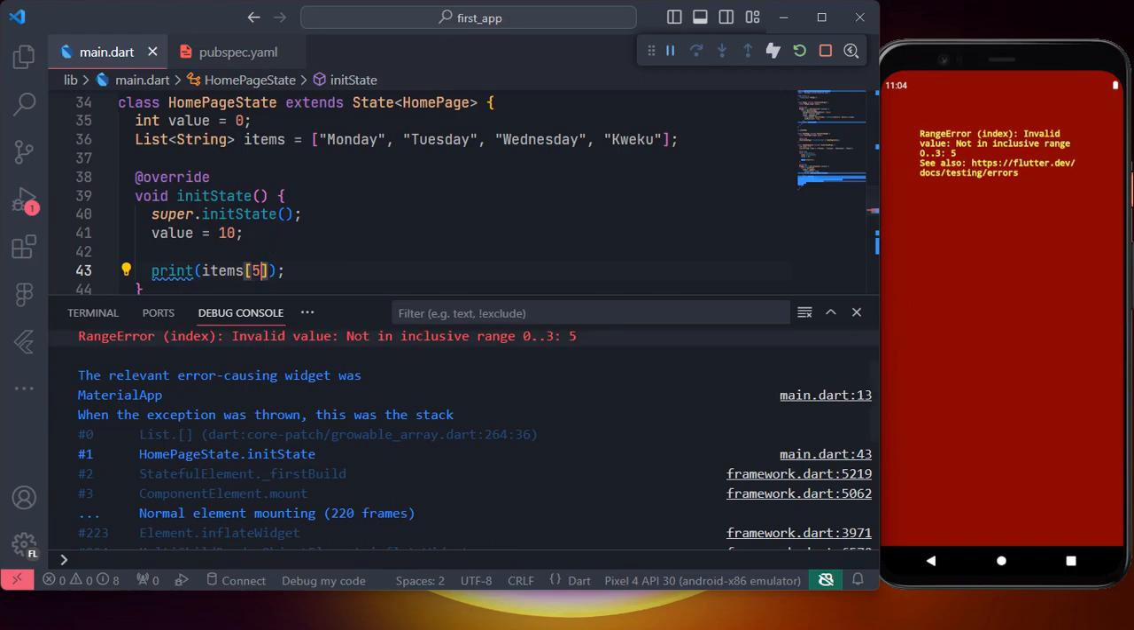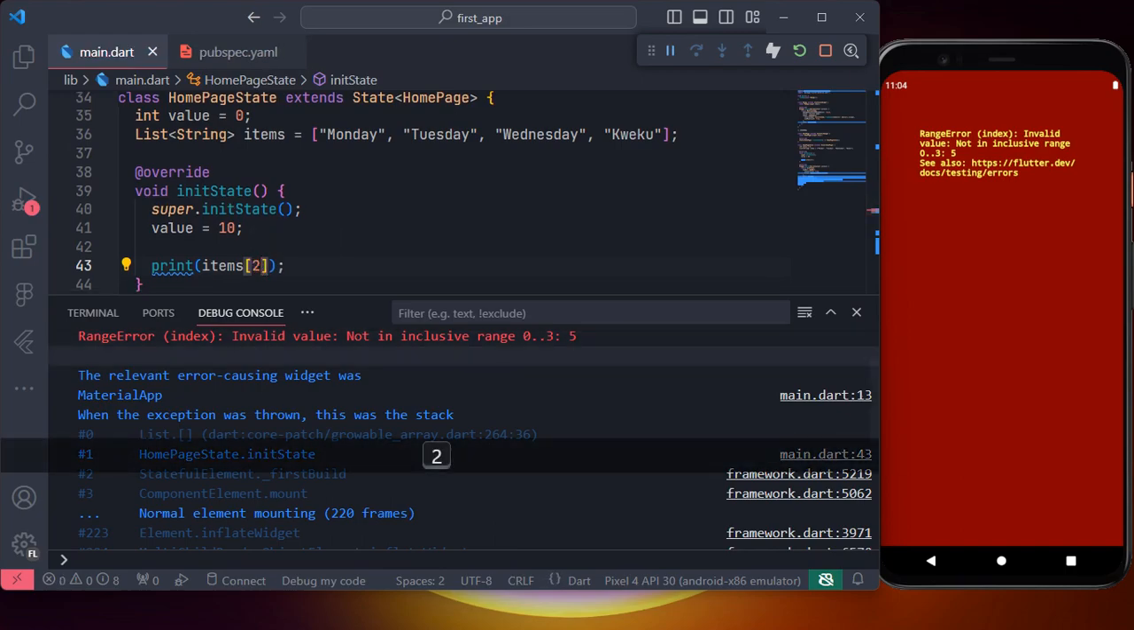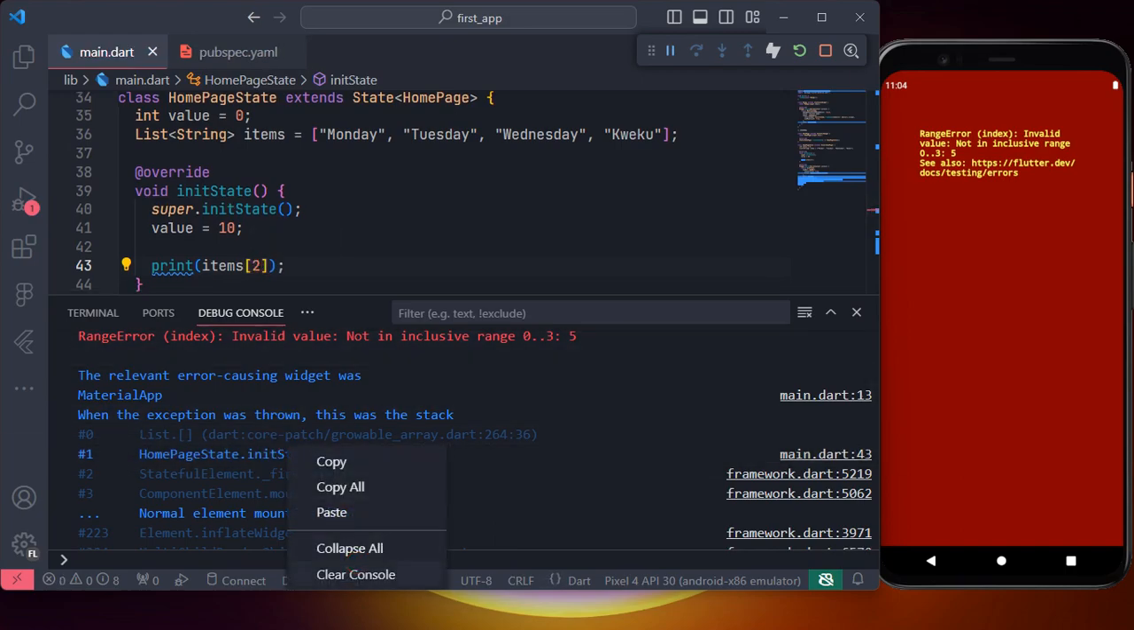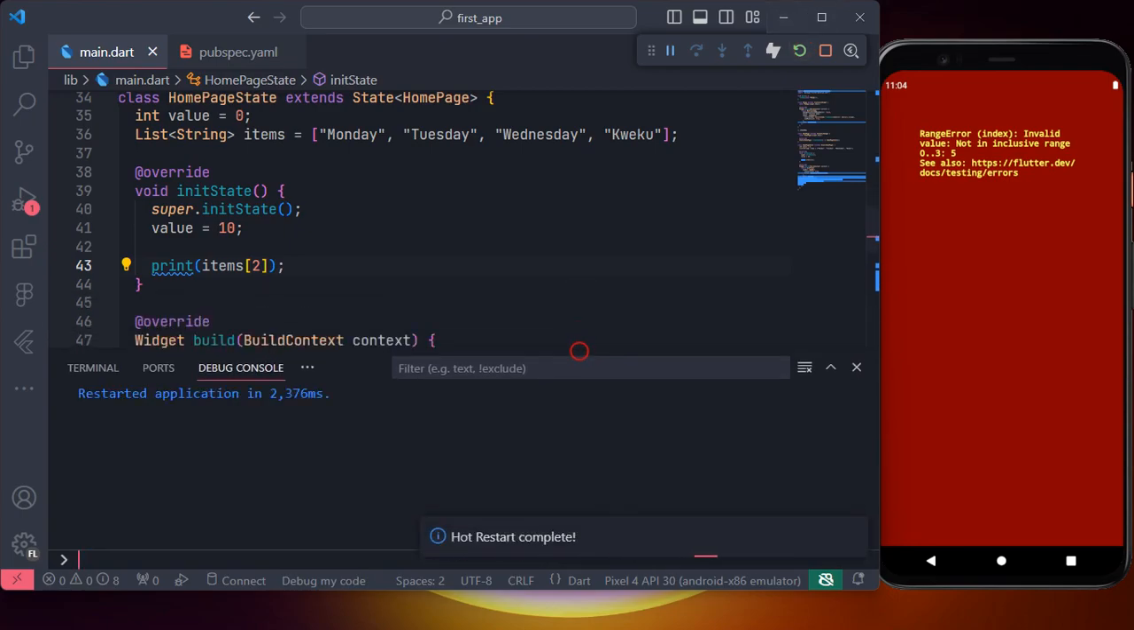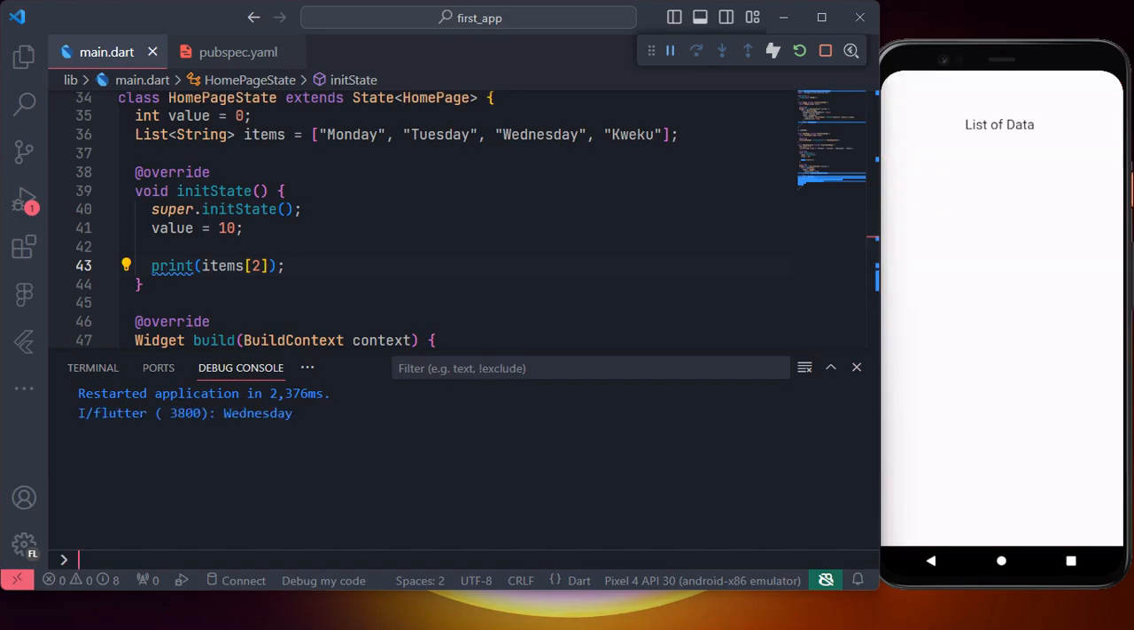So let me just put 2 there, and let me restart. So we have Wednesday. So this is how Flutter shows your errors.